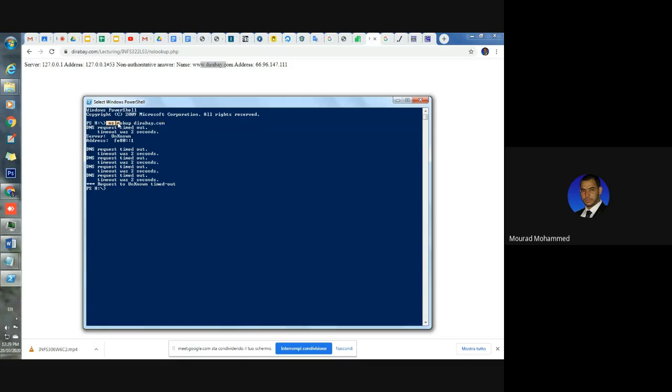I did the same nslookup command, while PowerShell is an authoritative tool that I can use from this computer. I'm going to test the second thing, which is ping. Ping the same dirabay.com. It gives the IP address. The nslookup did not have any result, but the ping had results.